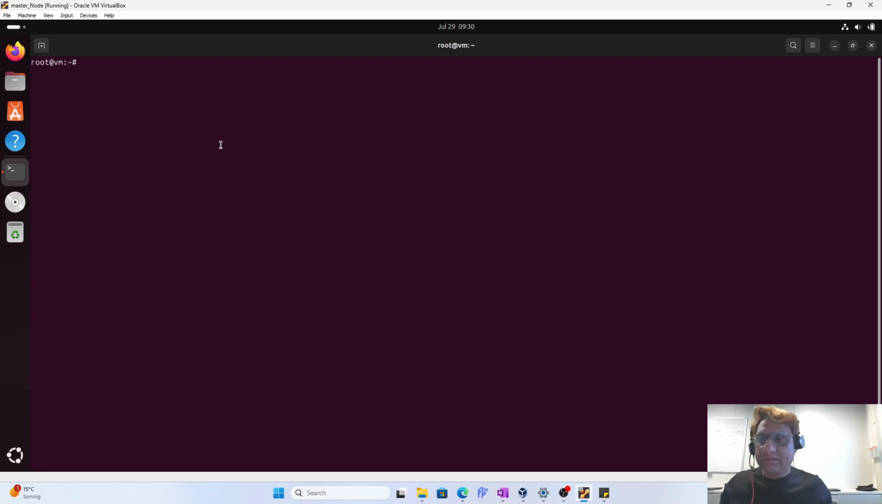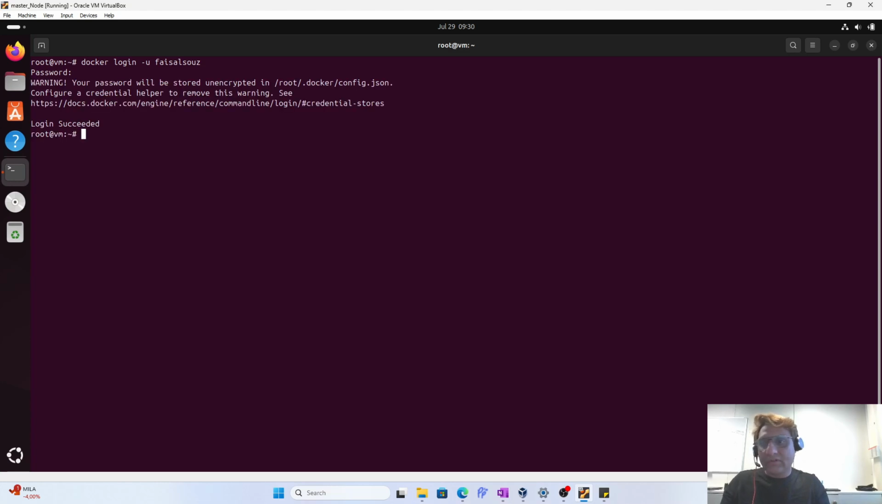Okay, after resetting the connection, let's try it once again. Now with docker login, this is a universal command. I supply my username, and in the password I give my token, and login succeeded.